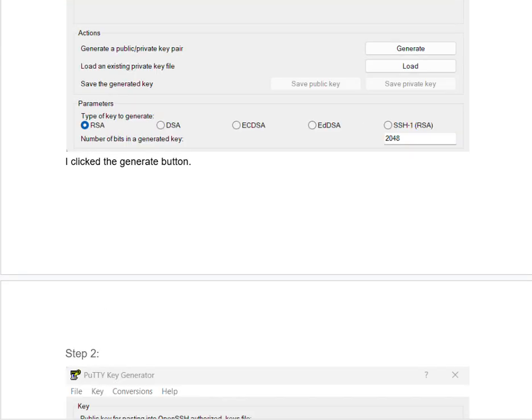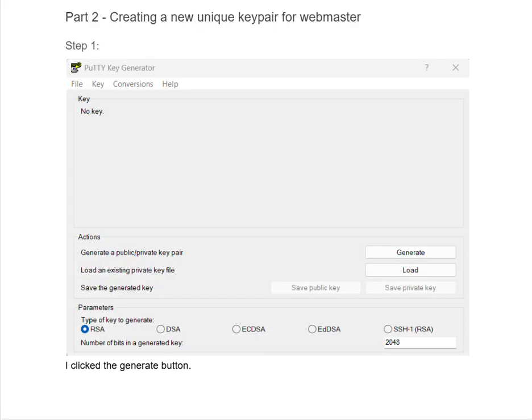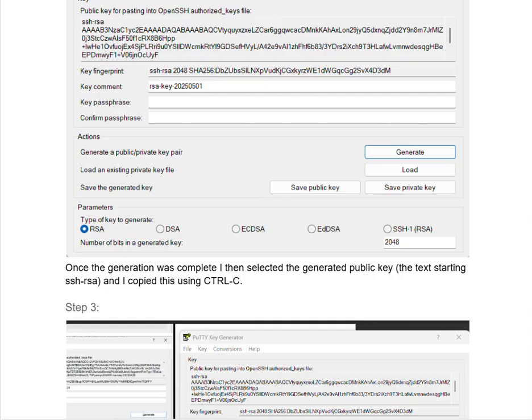The first thing I needed to do was open up this website called PuTTY Key Generator. Basically, this just creates private keys, and this is what helped me out. You see the code at the very top. I had to copy this over to the server, well, the VDS server, which would be Webmaster's private key.